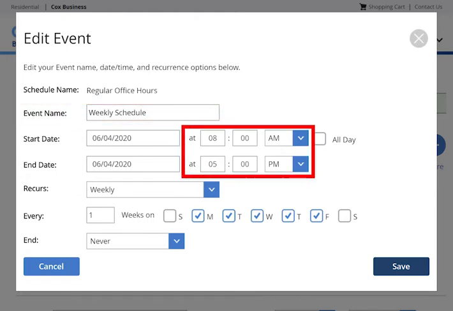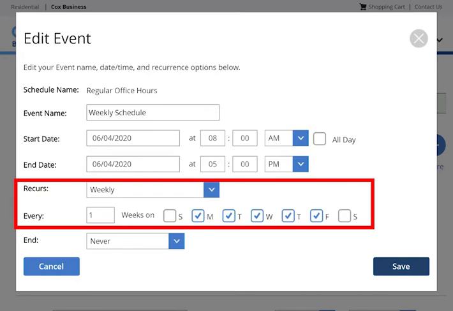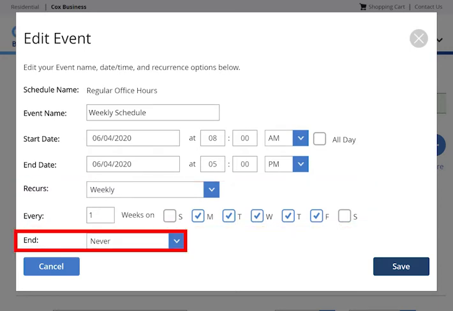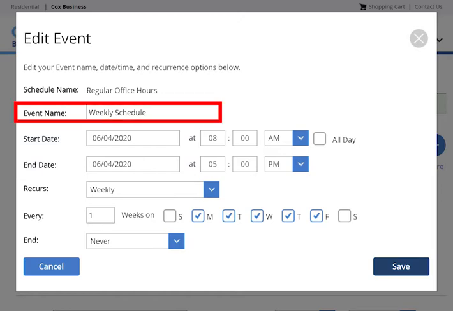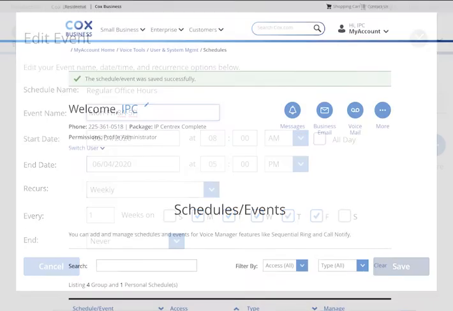It starts at 8 a.m. and ends at 5 p.m. Notice that the Recurs drop-down menu is set to Weekly on Monday, Tuesday, Wednesday, Thursday, and Friday. The event is set to Never End. The start date and end date are not relevant in this example, because this is a weekly recurring event. Let's make the event name more specific by changing it to, say, Monday through Friday, 8 a.m. to 5 p.m. When you have finished making changes, click the Save button.